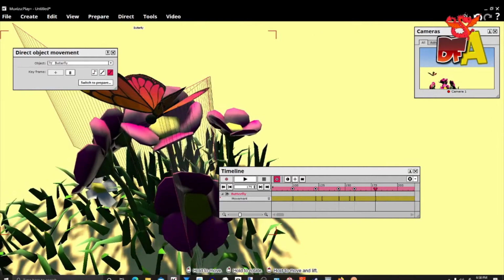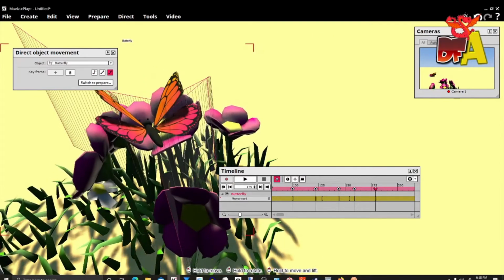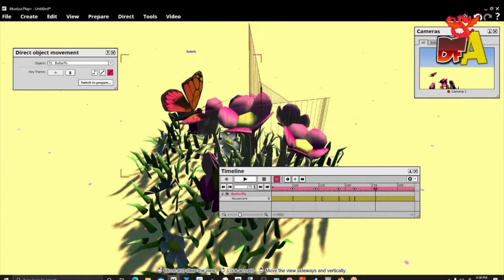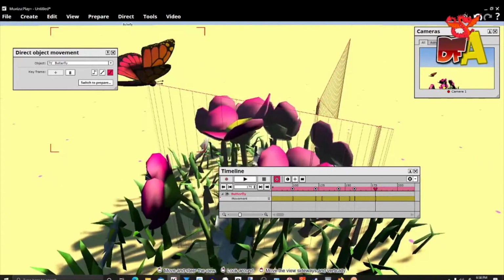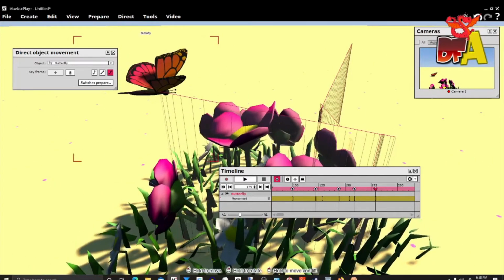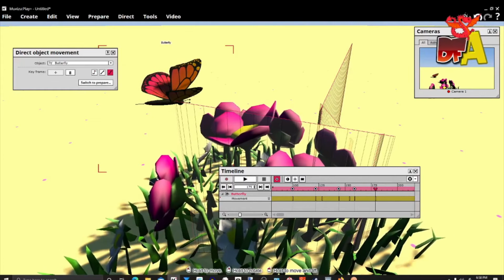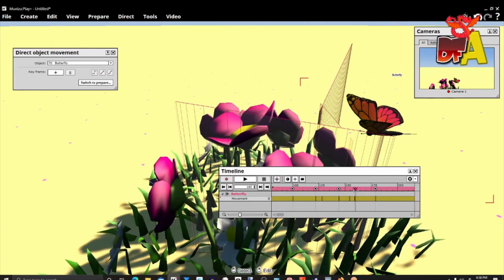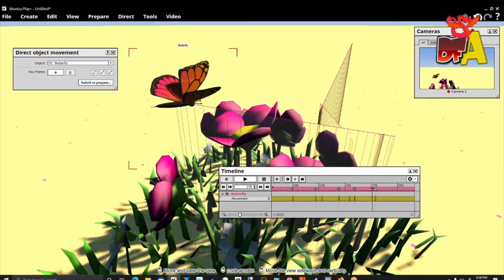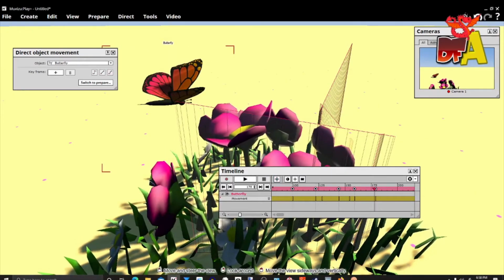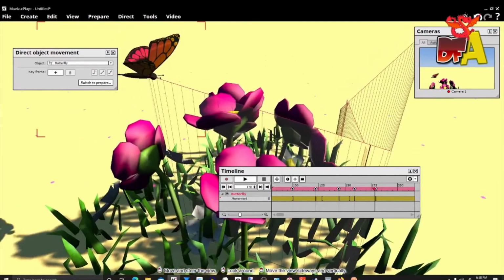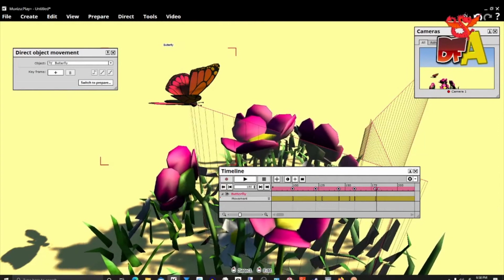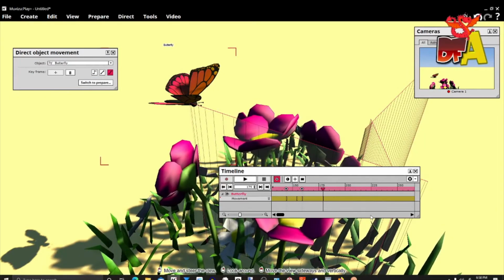I'll put them on this one. Now let's turn them around like so. You just gotta make sure he's on that flower that I want him to be on. See, he's flipping around like that. So we want him to be interested in this flower. So let's make him land on that flower a little bit.